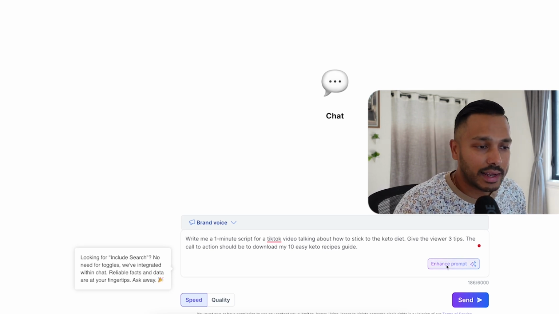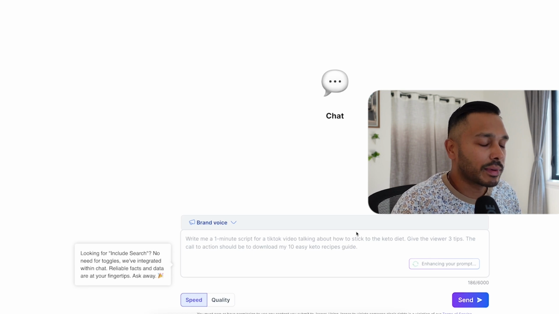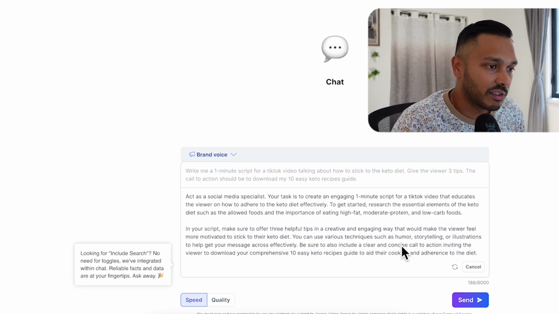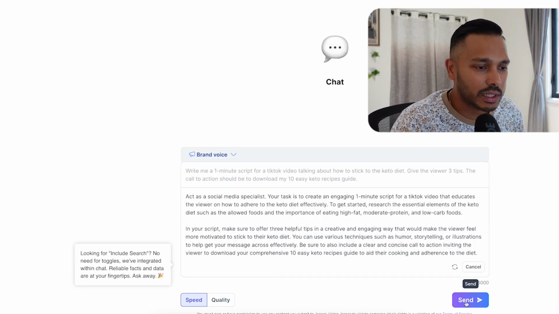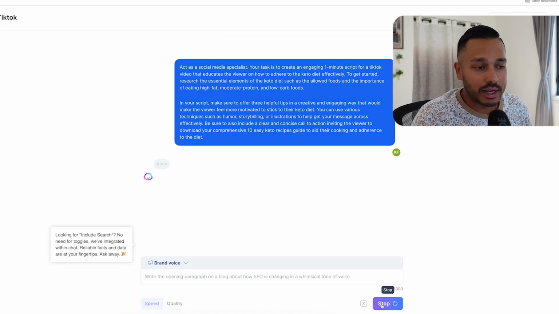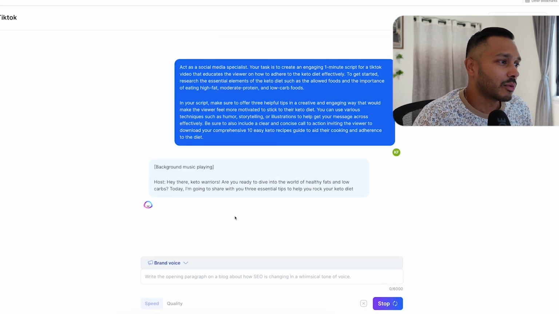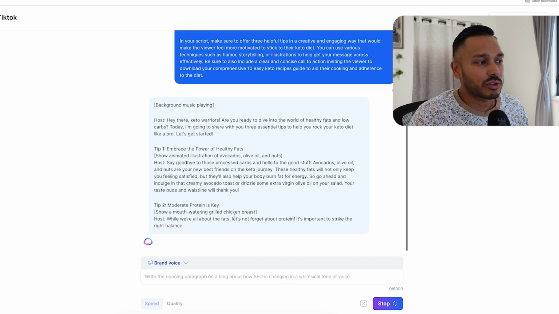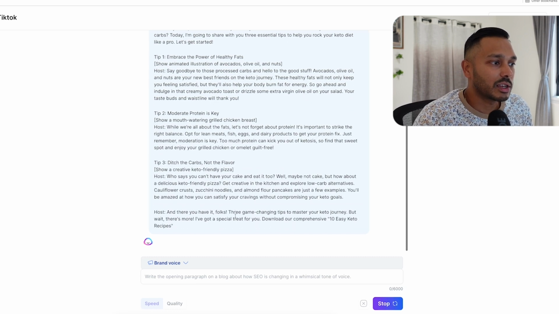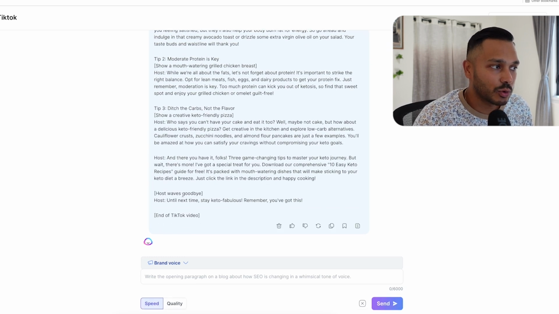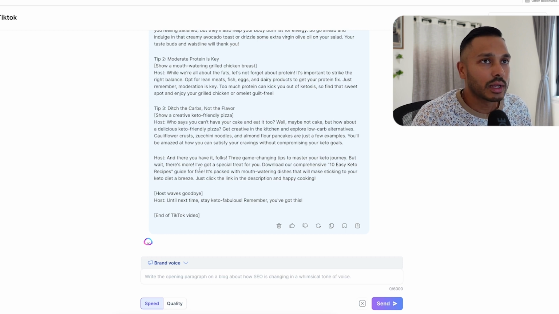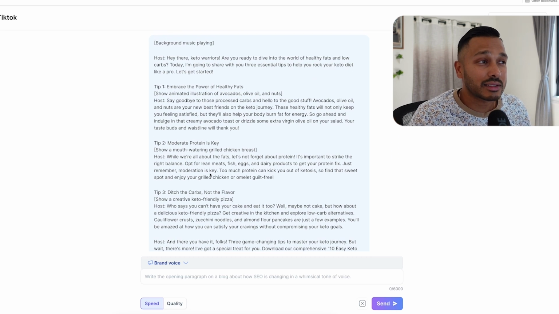You can also hit enhance prompt if you like, and Jasper will get a little bit more creative and give itself better instructions. Usually that helps. And then you just hit go. And so when that happens, it's just going to script the entire TikTok video for you. You can see it tells you what to say, tells you what the visuals are, it tells you what to show. So that's how easy it is to script a TikTok video with Jasper.